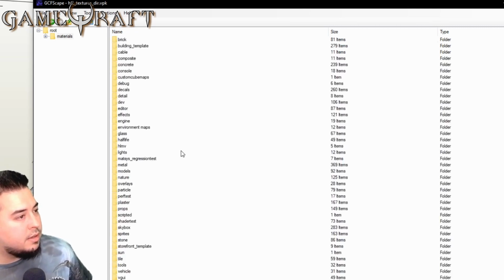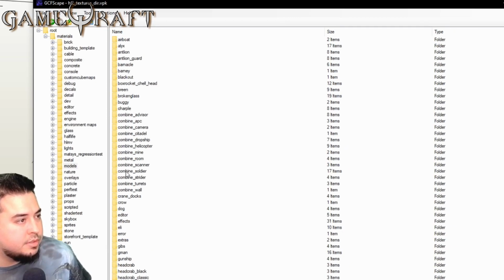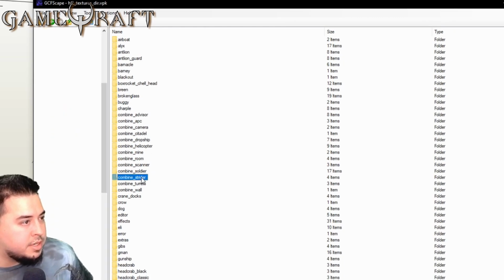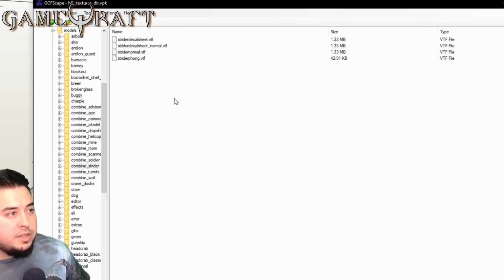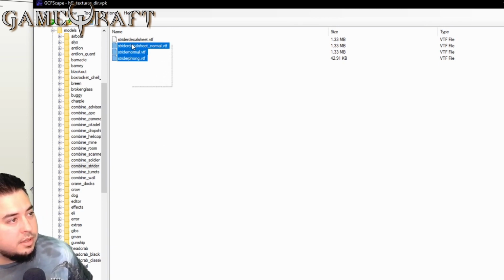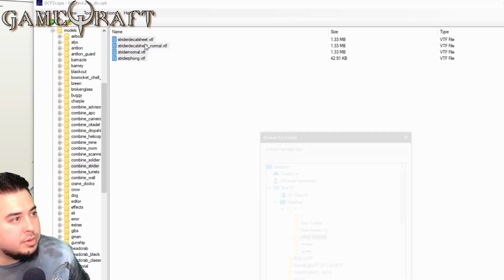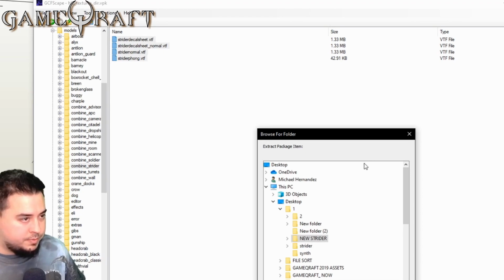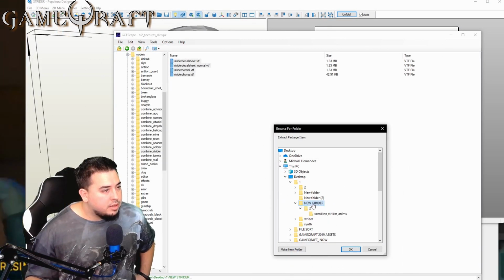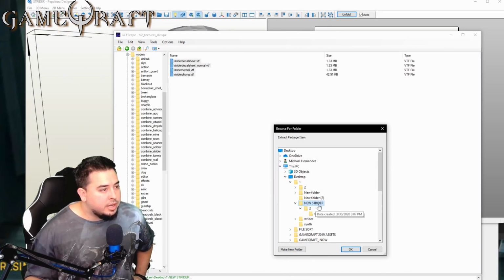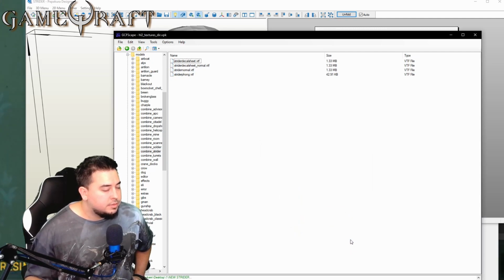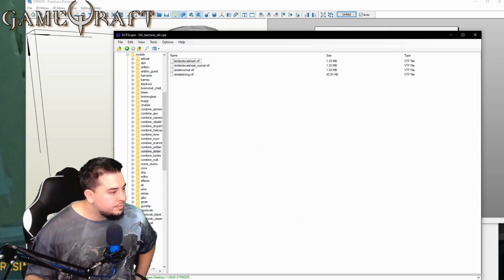Materials. And looks like one of the folders in this directory is models. And then I would assume Combine Strider. Yeah, there it is. Combine Strider. So we have some VTF files. Now these should house the information that we need for the texture. So we're going to extract those. Let me go ahead and extract these to the folder that I had created earlier. All right, so those are extracted.